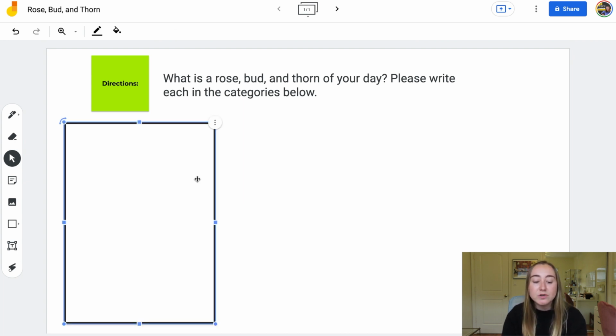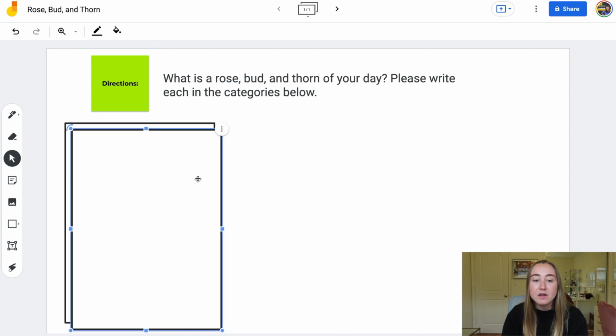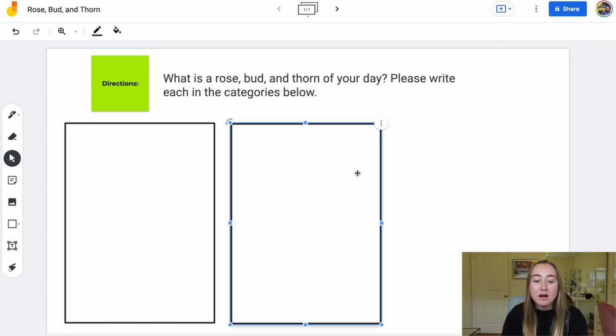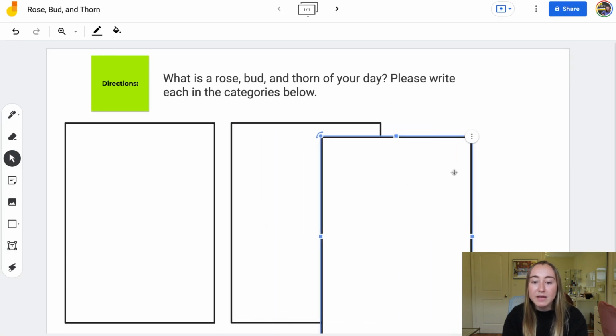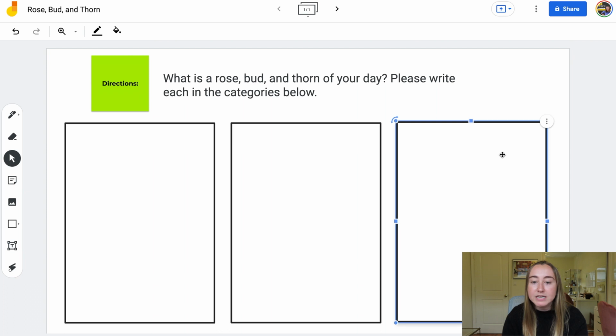Now there's a couple ways you can do that. You can use your keyboard shortcut. I use Command C because I'm on a Mac, and I can paste it with Command V. Another way that you can make a copy of this shape is you can go up here to the three dots and you can press duplicate and it will make a copy. So now I can rearrange these and I think that looks pretty good. They're not perfectly centered, but I'll go ahead and fix that in just a little bit.